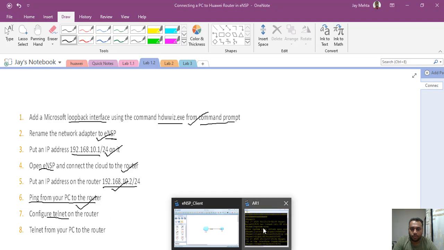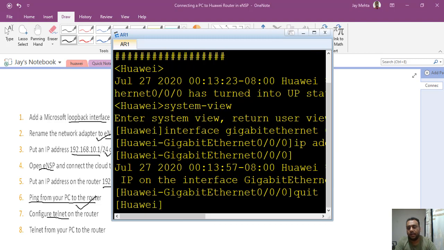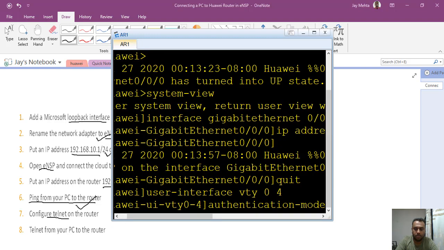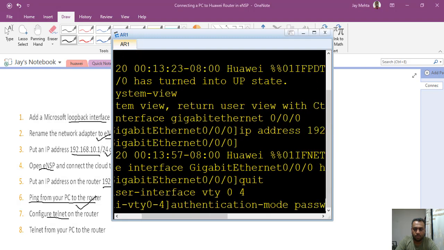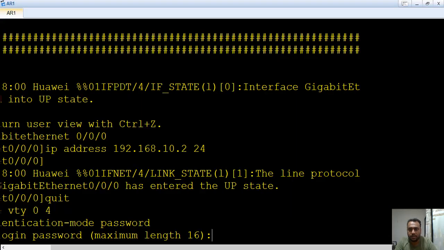Alright, so I'll go to the router. I'll use the command quit. I'll again come back to the system view, and in the system view I'm going to use the command user-interface vty 0 4, then authentication-mode password. So now, I'll just maximize it. So yes, you can see over here.